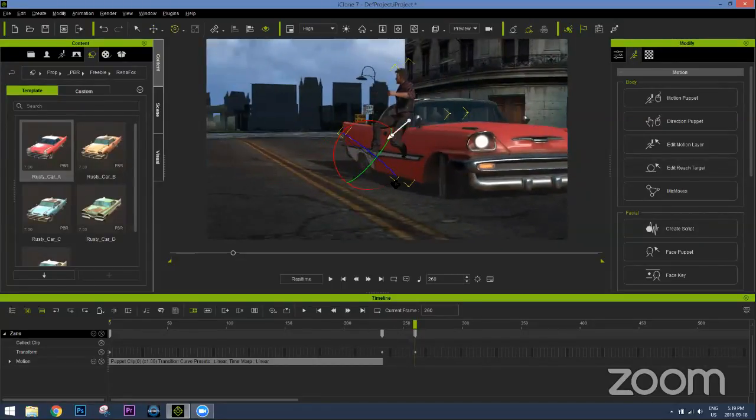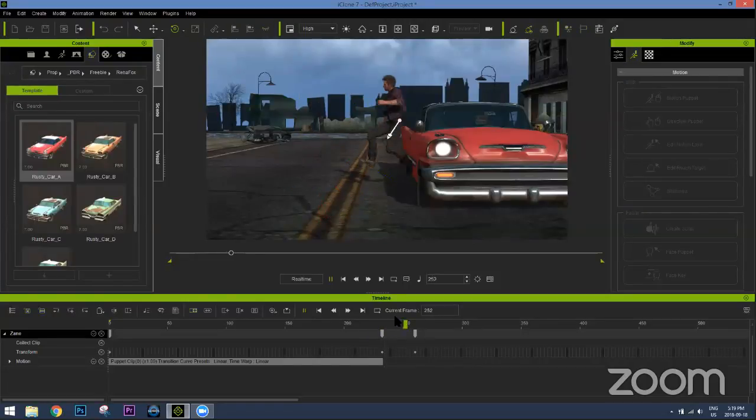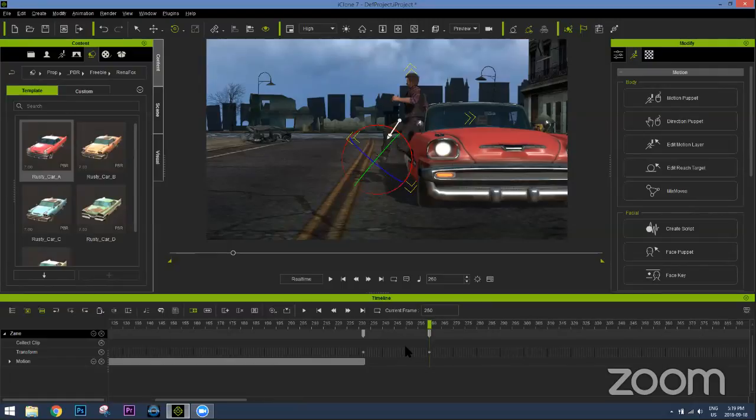So what we've done here now is we have from here to here, he's just kind of smashing against the car. If we play it back, okay, it's a little bit slow, but again, like I mentioned, we'll be able to adjust the timing of all these keyframes a little bit later. Okay, so at the second point here, which is this frame 260, we're also going to add a motion layer key, okay?